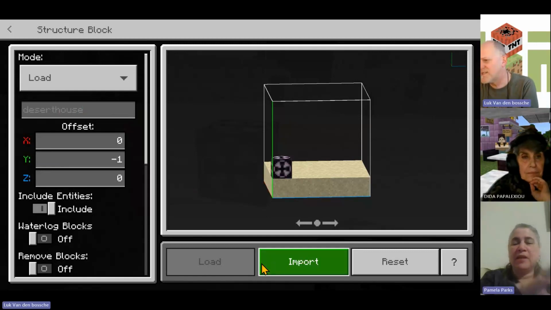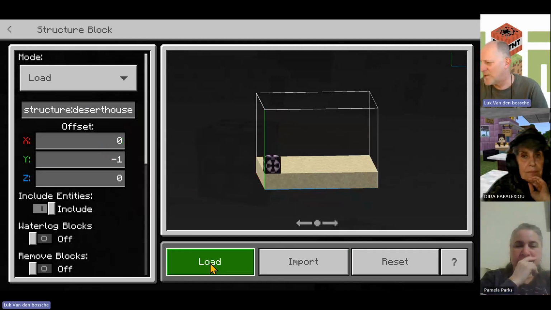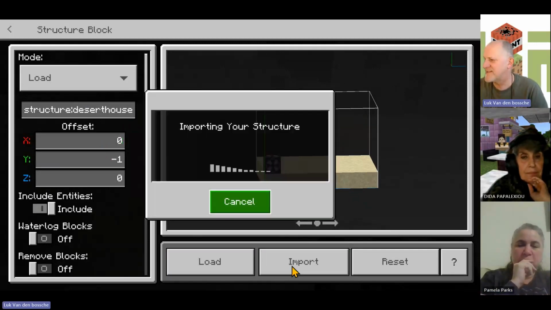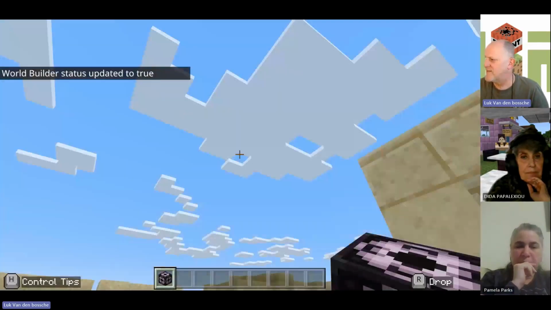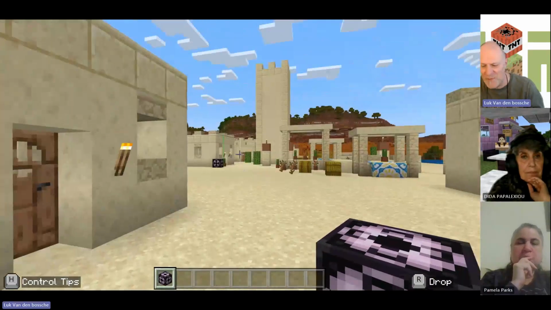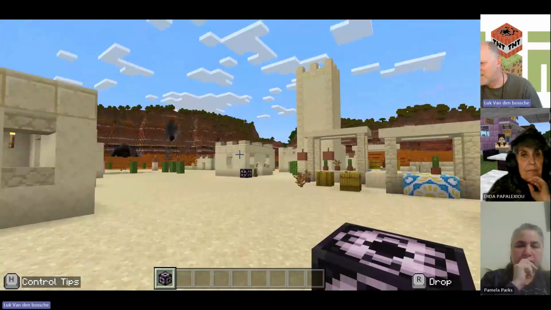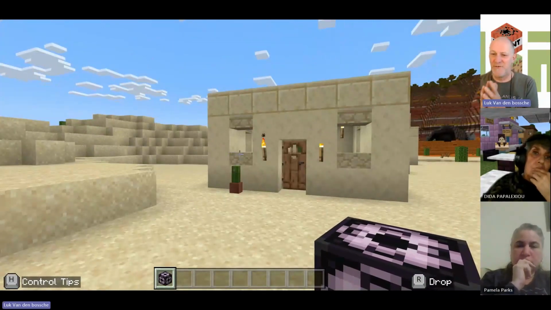I can import it, for instance. It's the same as I did a moment ago. I load it, and there's my little house again. But it's in the same world. So I copied it from here to there. Okay. So this is the first part.